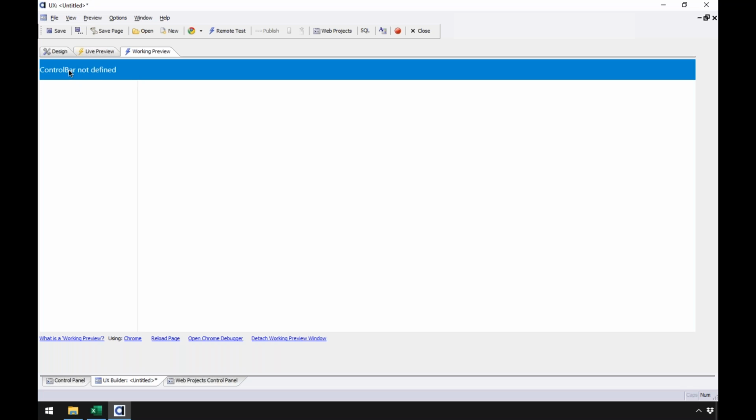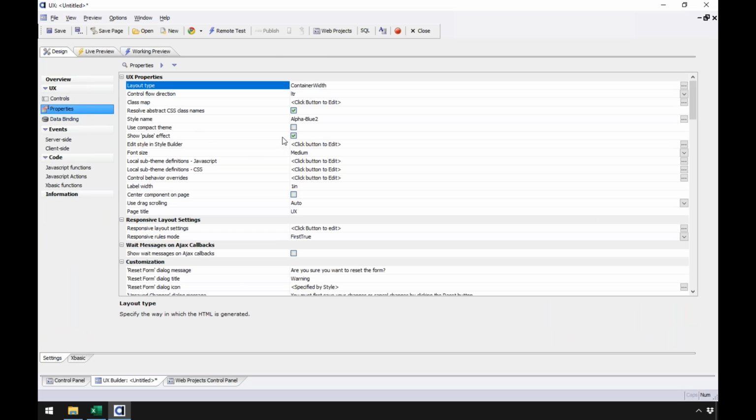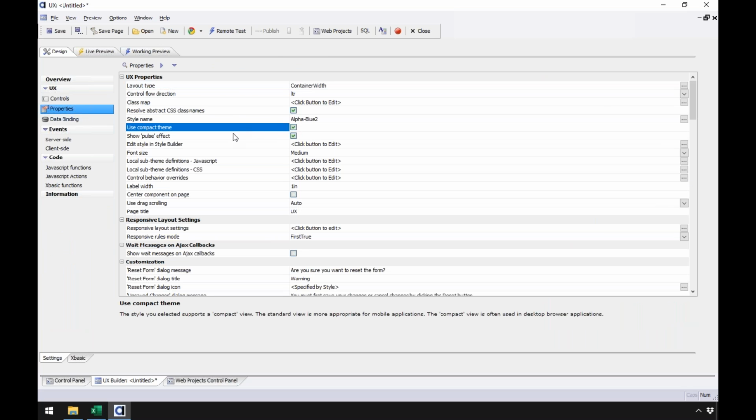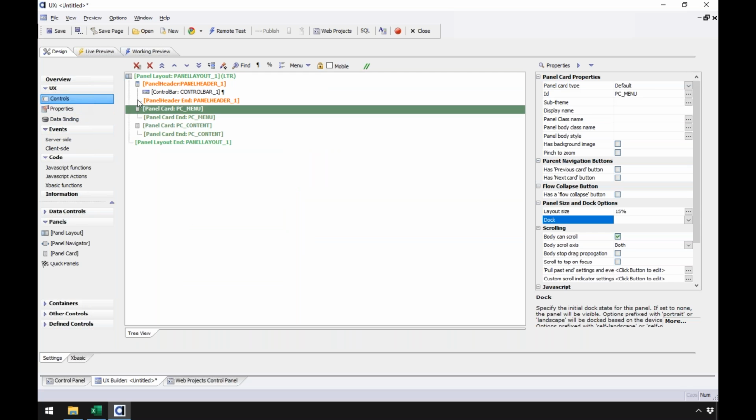A couple things I want to do: it's currently a mobile interface, or a mobile style. So I'm going to go first to my properties, and I'm going to use a compact theme because I want to have it nice and tight. So it'll look a little nicer there. Then the next thing I want to do is modify our control bar.